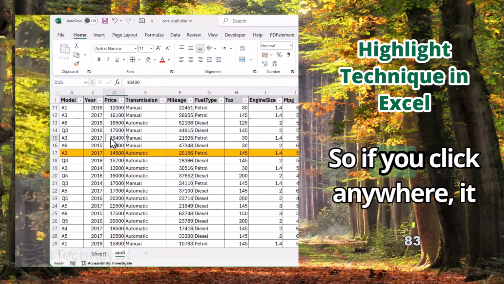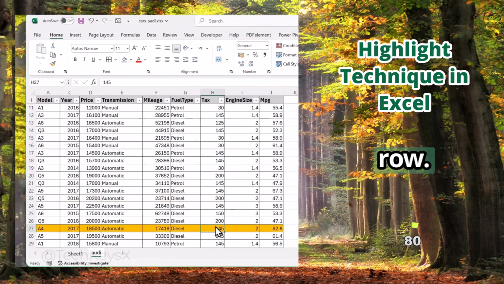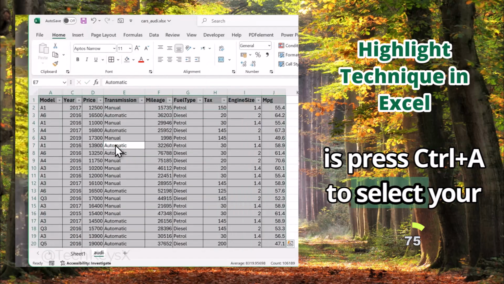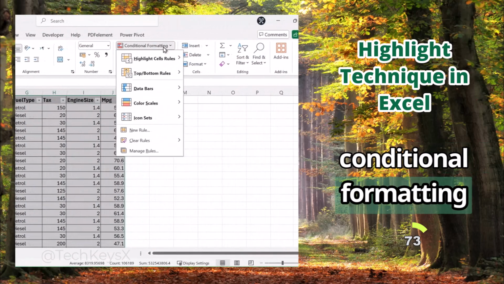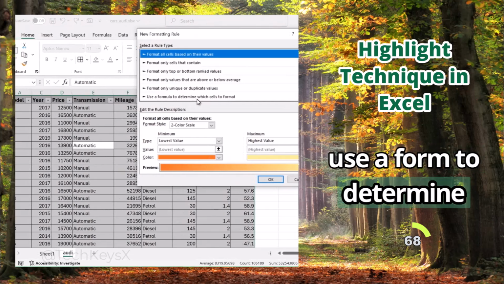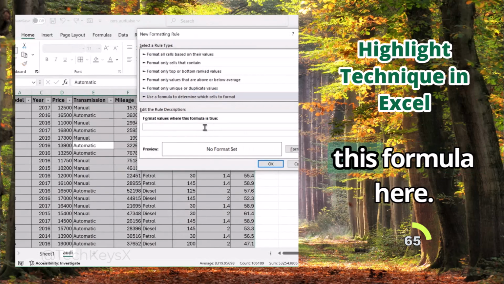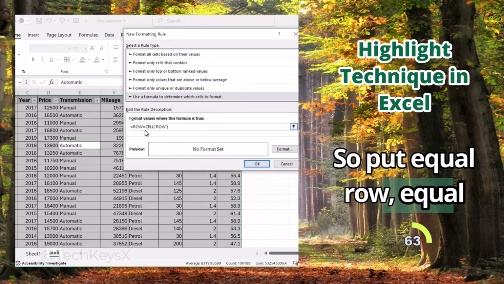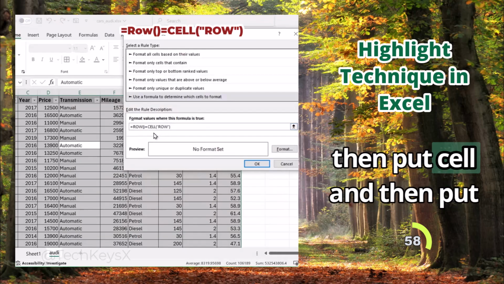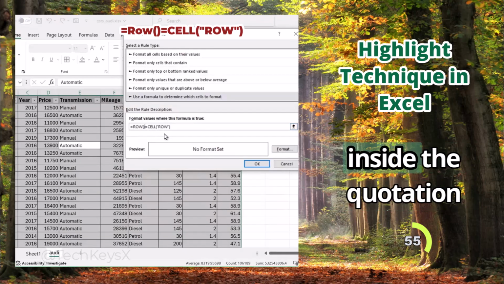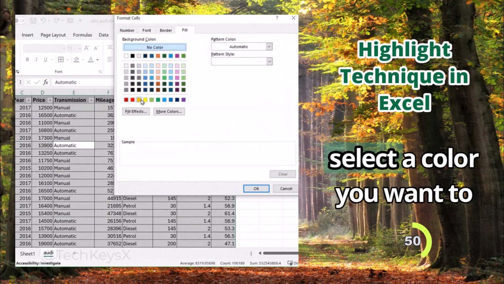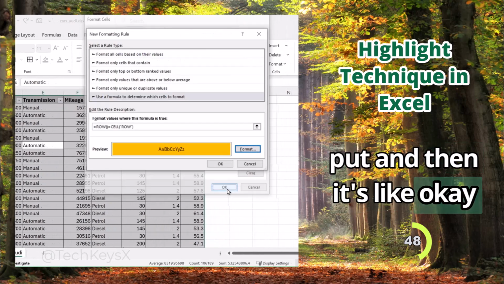Let's create this highlight technique by using a very simple method. All you need to do is press Ctrl A to select your data and then go to Conditional Formatting, then go to New Rule, and here select Use a formula to determine which cells to format, and then write down this formula here. So put equal ROW open close bracket and then equal again and then put CELL and then put inside the bracket "row" inside the quotation marks. Then go to Format, then go to Fill, select the color you want to put, and then select OK and then OK again.